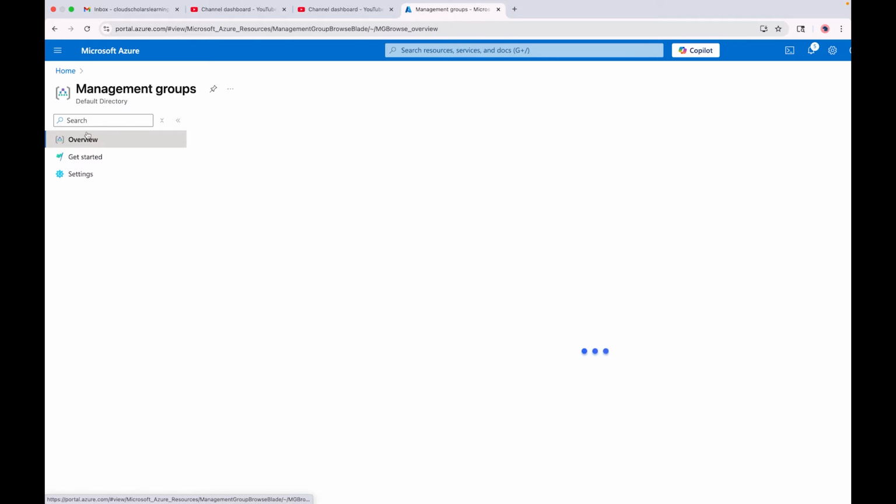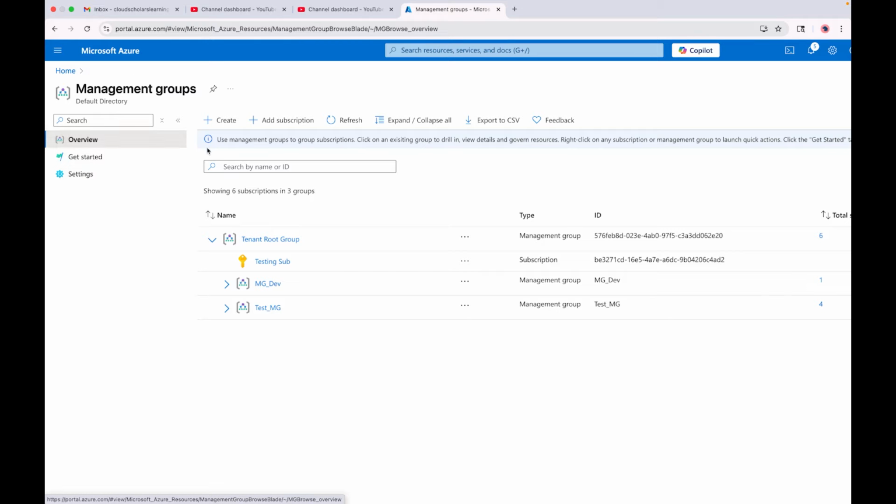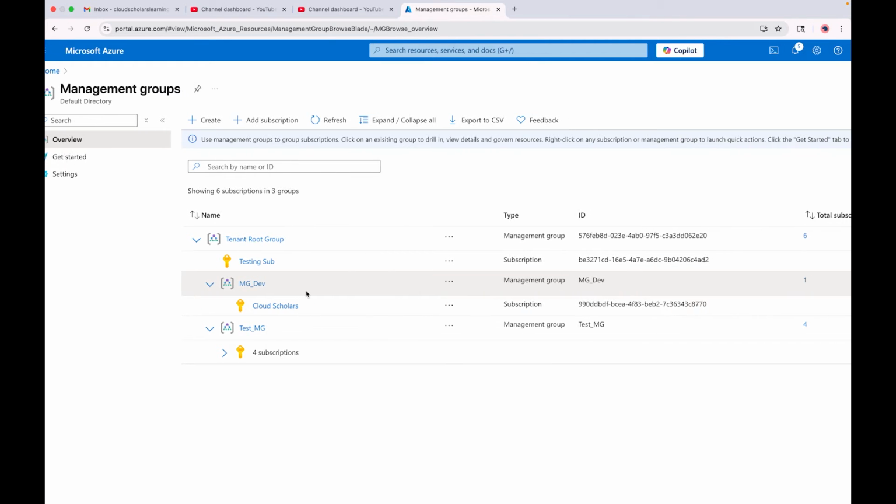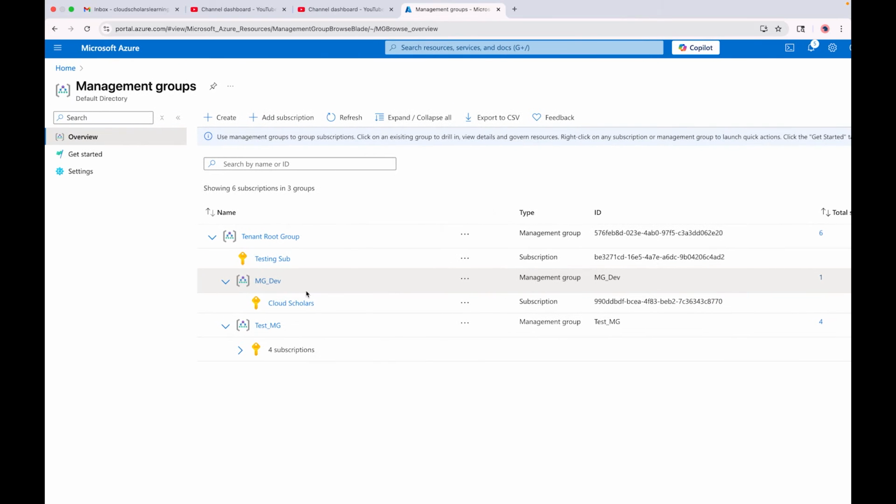Now coming back to overview, we have the option to create, add a subscription, refresh, and all this other good stuff. This is my management group here. I have another management group here, and I already have another one down here. And within these management groups, I have different subscriptions as well.